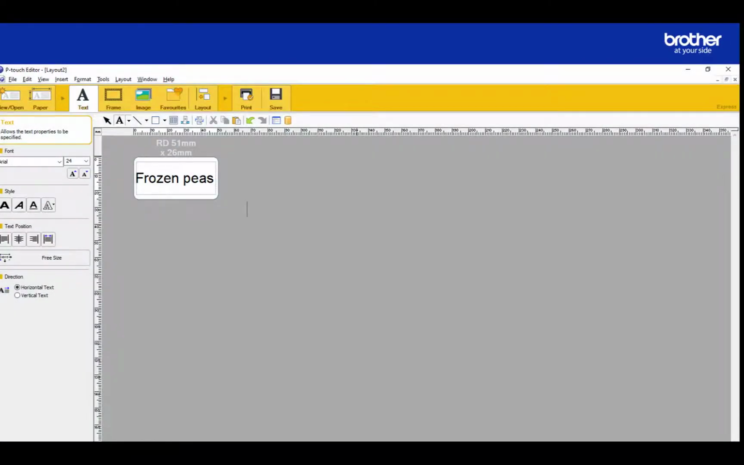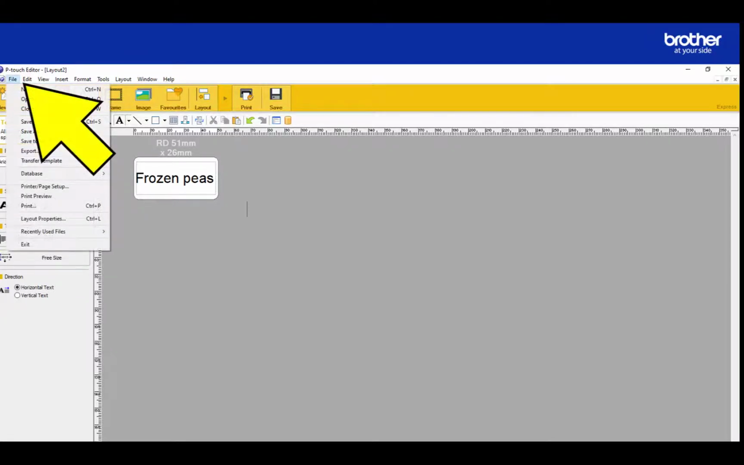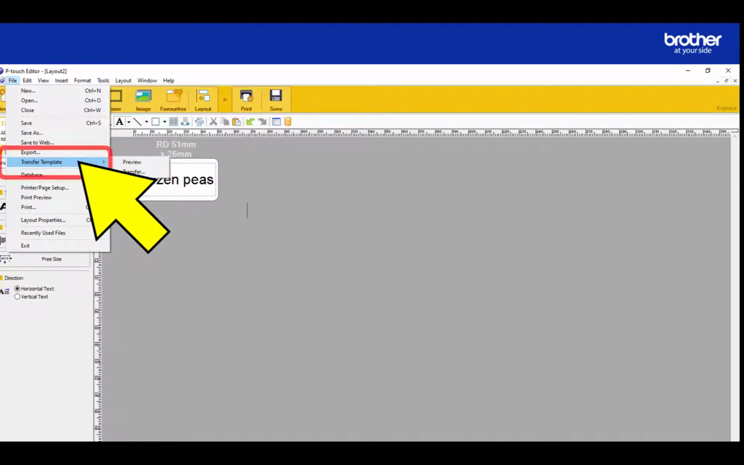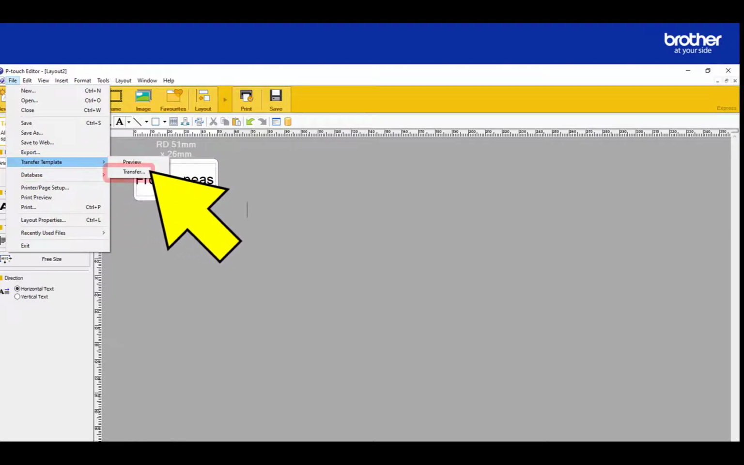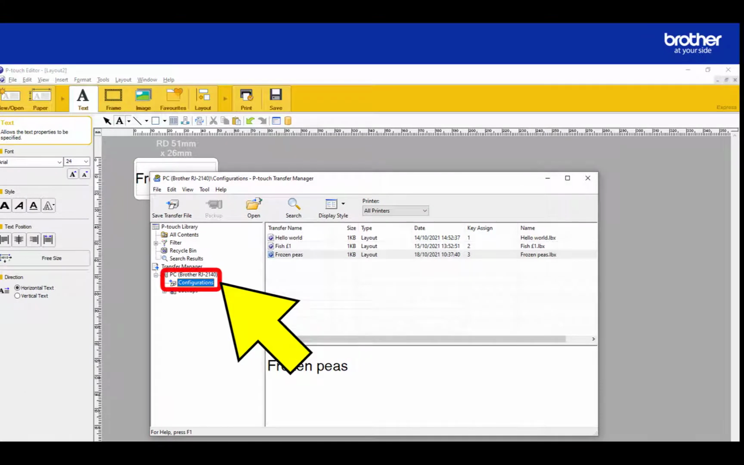Create the asset you wish to use in the P-touch Editor software. Click the File option. Click the Transfer Template option. And then click Transfer. You should see the template or templates you created in the Configurations option.